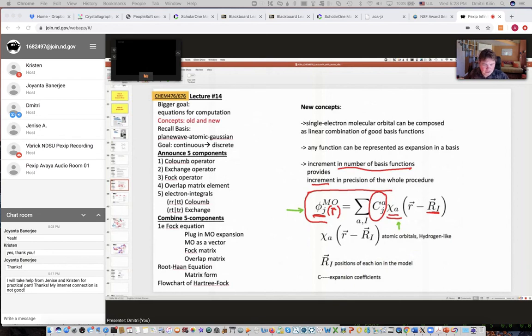So these chi sub a atomic functions are never taken literally as they should be in hydrogen atom. There are approximations to deal with these functions.